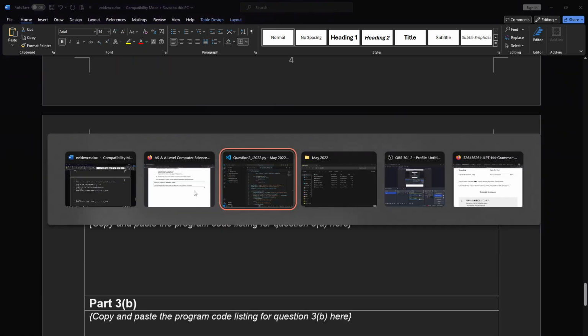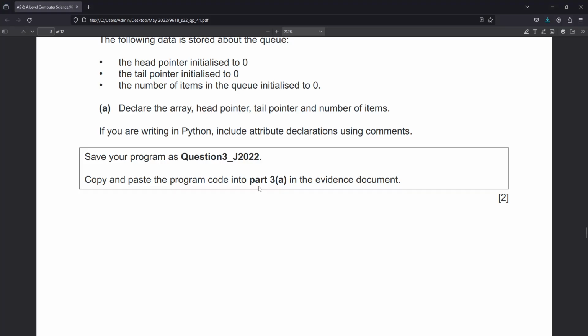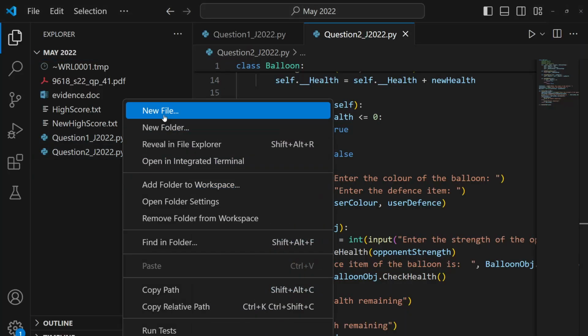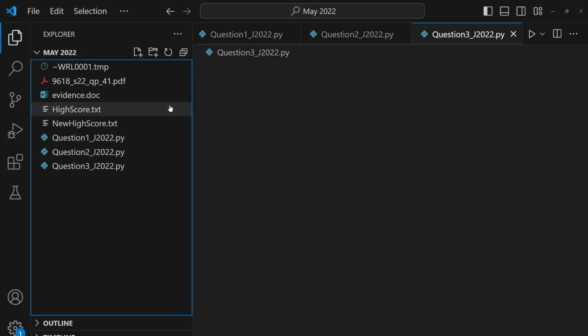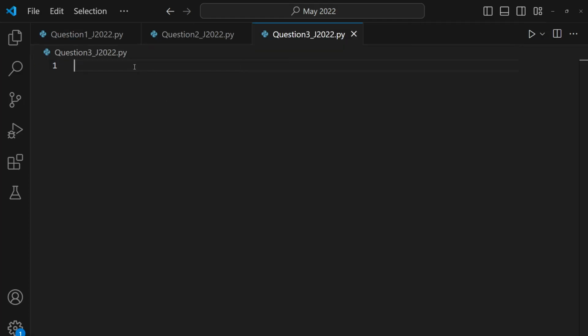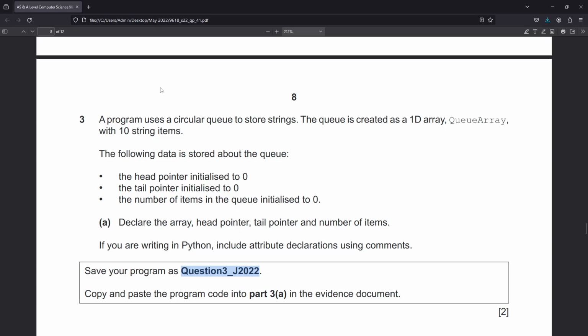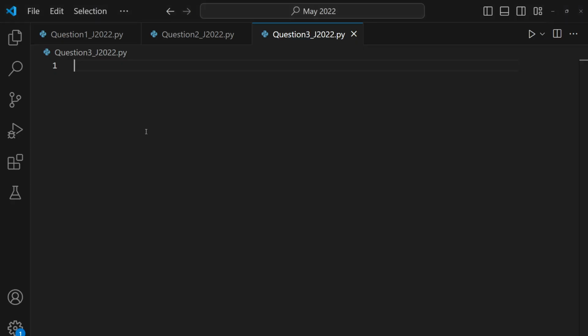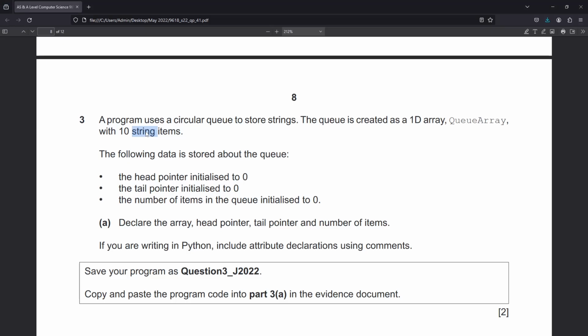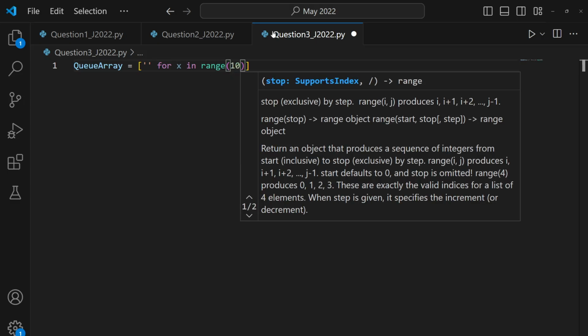So what we want to do is create question 3 with the name that they've given us. Let's just copy this, .py. According to the question, queue array is a 1D array of string items. So what we're going to say is queue array, holding strings, for x in range. It's a 1D array holding 10, so it's going to be 10 right here.